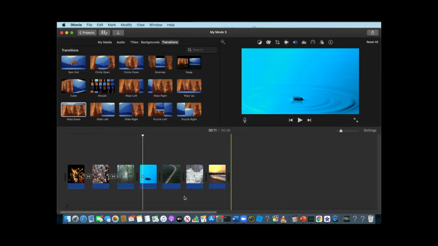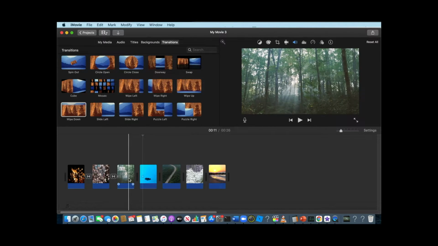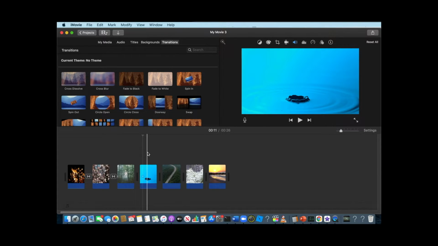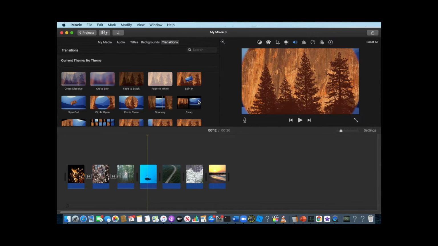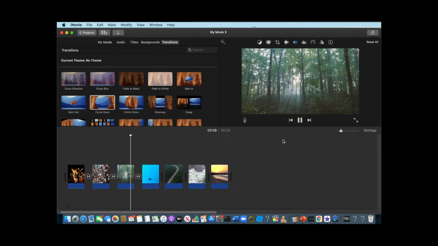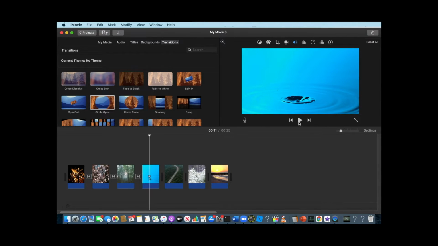Okay, so now let's see what we're going to do between the forest and the water. I do circle open or circle close because if you're using different clips with different shapes, then I'd recommend using a transition that goes well with the shapes, because in the ripple, in this water clip, there are these little circles, these little rings, and circle close goes with the shape of the rings. So that would be great. I'm going to do circle open. This is how it looks. That looks great.